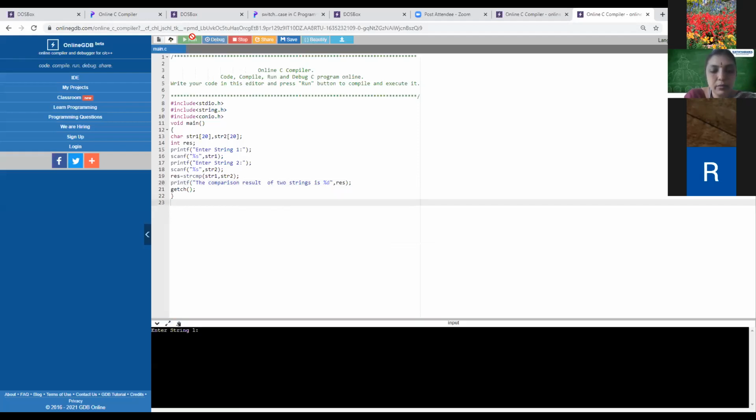Enter the string 1. I'll give small letter A, B, C, D. Next, enter the string 2. I give A, B, C, now I give it as caps, and then D. Now you see, the comparison result of two strings is 32. Because for lowercase letter C, the ASCII value is 99, and for uppercase letter C, the ASCII value is 67. So 99 minus 67 is 32.